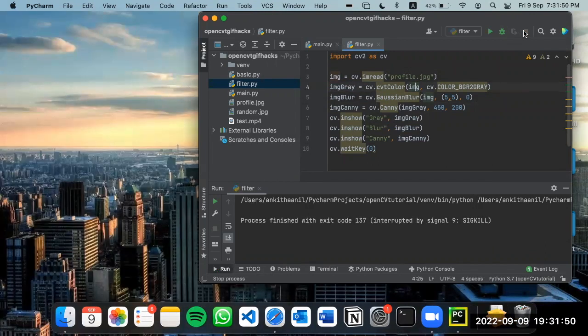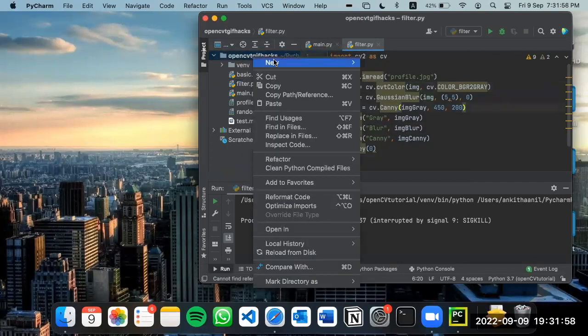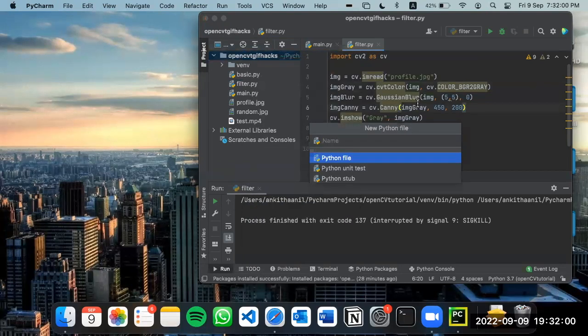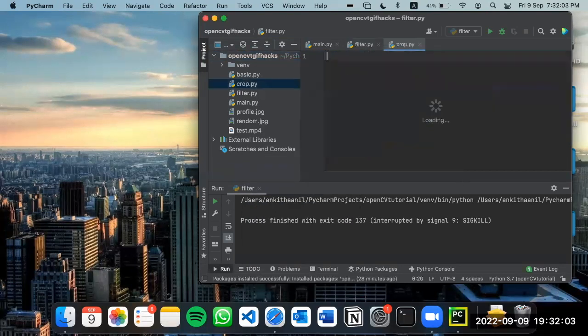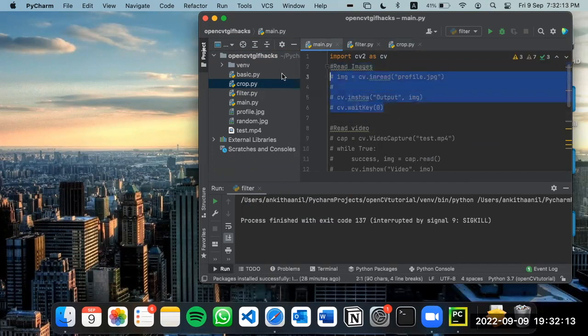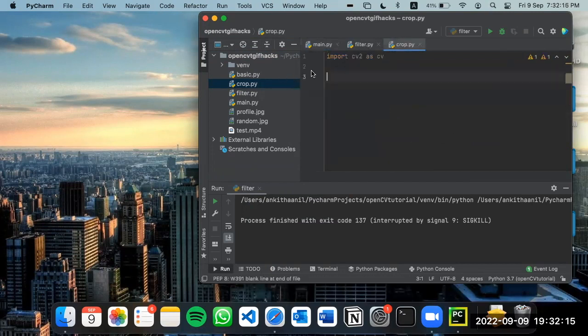This is called resizing and cropping. Then again, I'm going to create a new file. Not an HTML file, a new Python file, and I'm going to call it crop. Then I'm going to do the same thing, import cv2 as cv. And I'm going to copy the same old functions, the image read and image show.